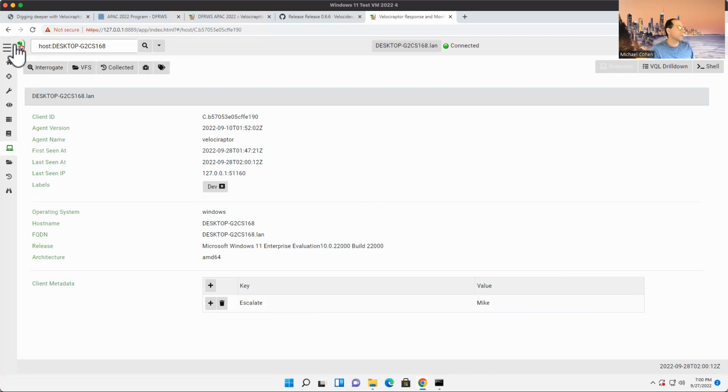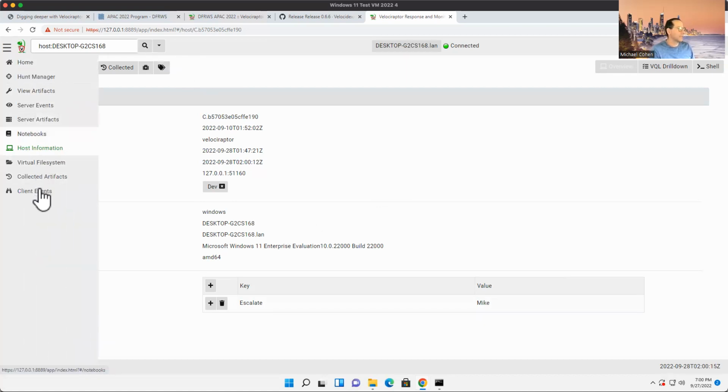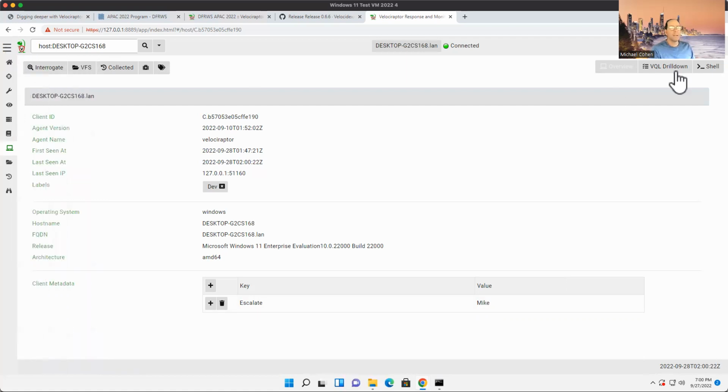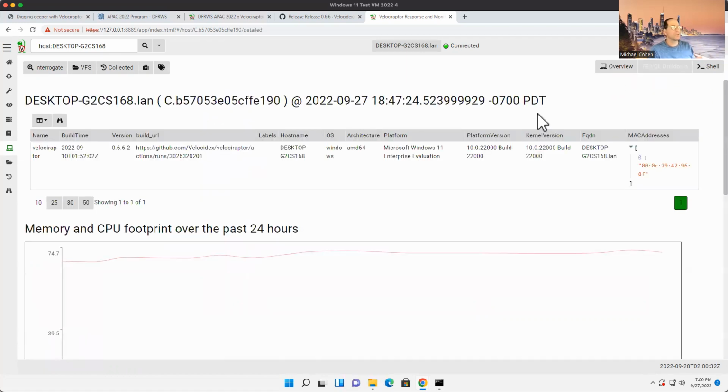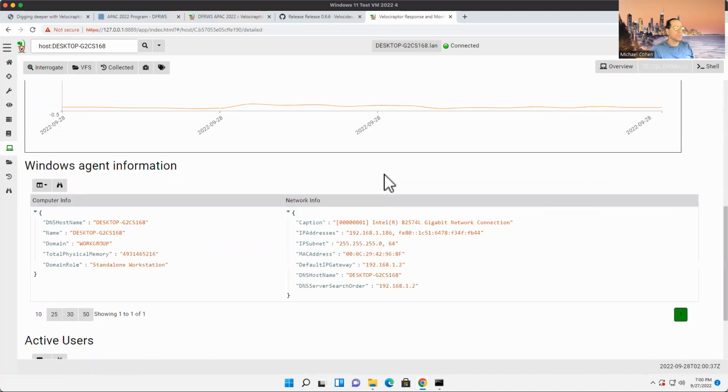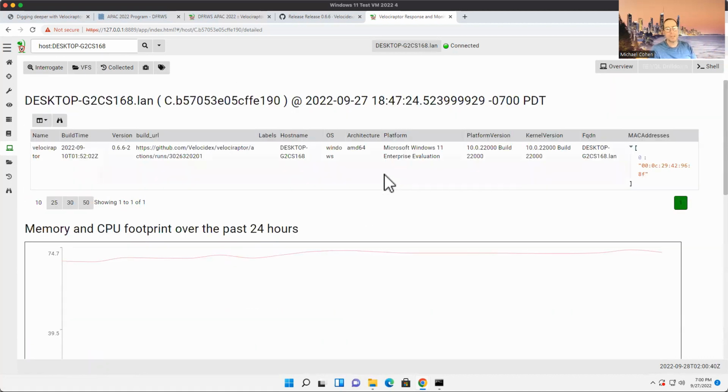So over here, you see the left side is the navigation bar, and this is the host information part. And in here, the host information, we've got a number of options. So we're just going to go through it. This is the overview. You can have something called VQL drill down. It's called VQL drill down because we can customize this dashboard using VQL, Velociraptor query language, to show pretty much anything about this client. But by default, we show all this information about this client.